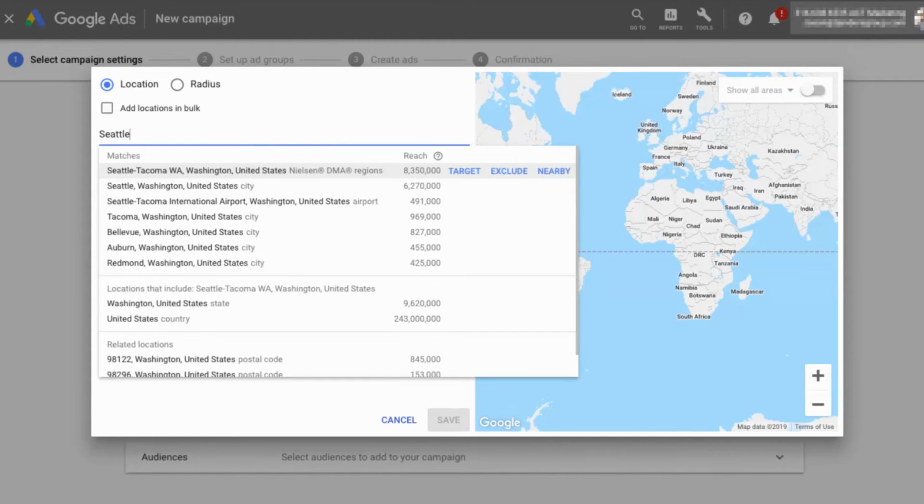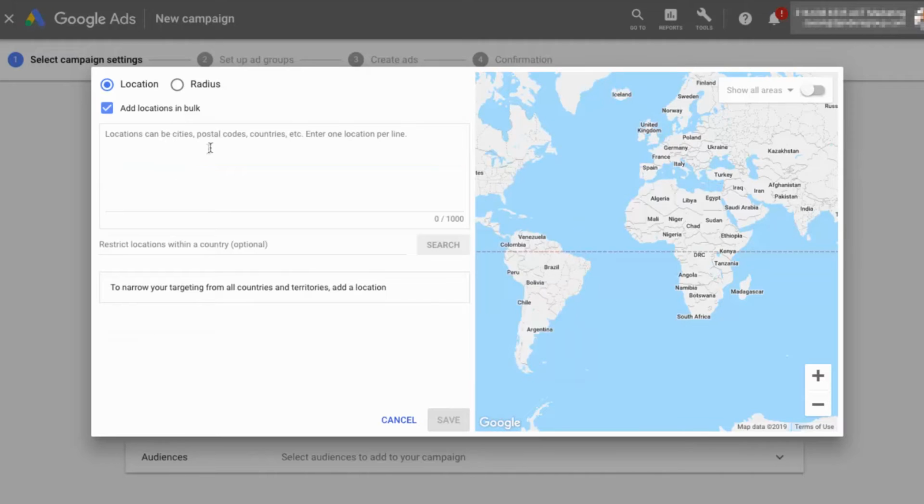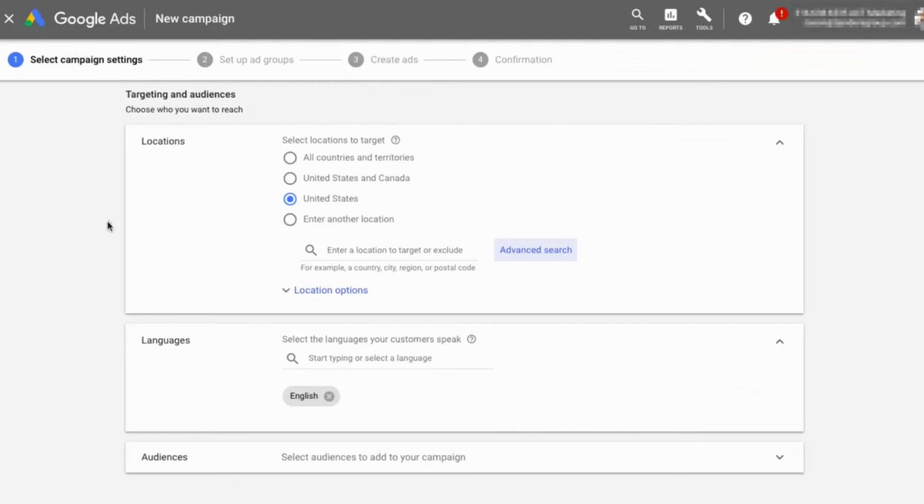So in this particular example, if we're in Washington, in the Seattle area, we'd go ahead and target Seattle, Tacoma. We would target Bellevue and Auburn and Redmond, and then we could actually go down here and it would give us a list of zip codes. Now I personally recommend that you go look up all the zip codes in whatever area you are, and then come up here and click add bulk locations, and then you can just copy and paste all of them in. So I'll go ahead and click cancel.